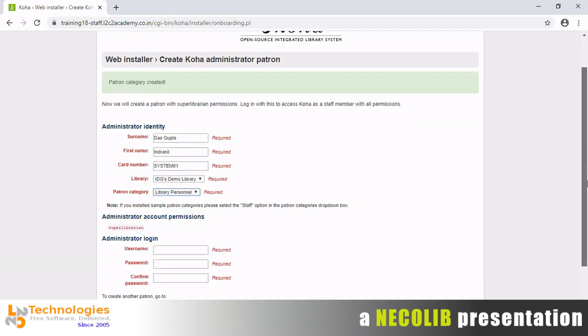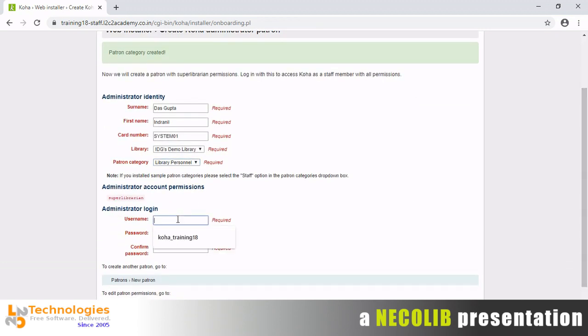Here's a crucial part. Permissions is super librarian, so you have all rights and privileges on the Koha system. Username: I will say, let's say admin. You can say admin, you can say librarian. It's up to you. You can even give your own name for that matter, something like Indronil.dasgupta. You can have librarian. I typically prefer admin, so this is what I use.